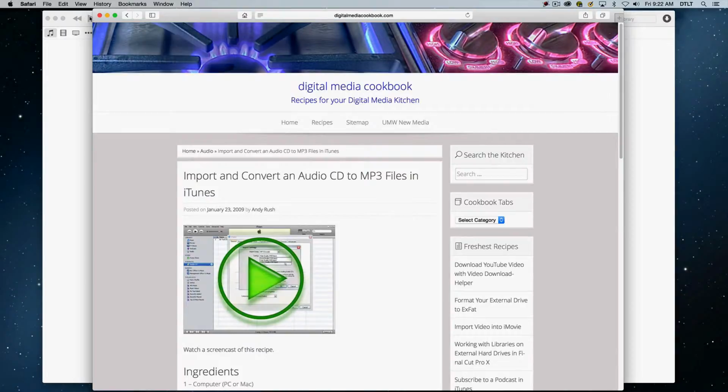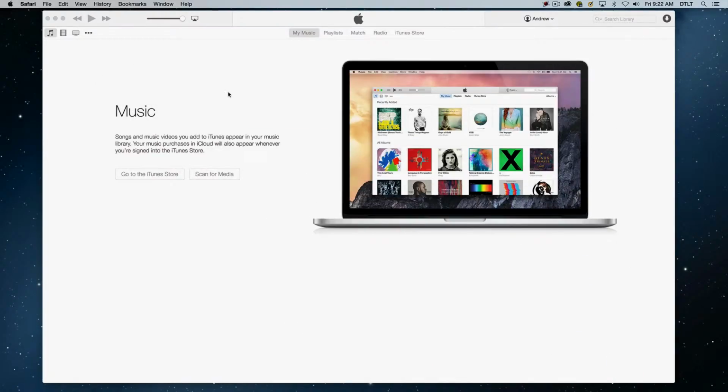So let me minimize our web browser, and we're going to start with iTunes. And we're using iTunes 12. It hasn't been improved in any significant ways. In some ways, it can be kind of frustrating to work with, but it does do the basic task of importing your audio into your computer.